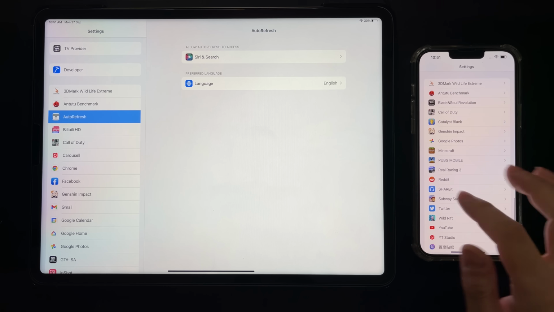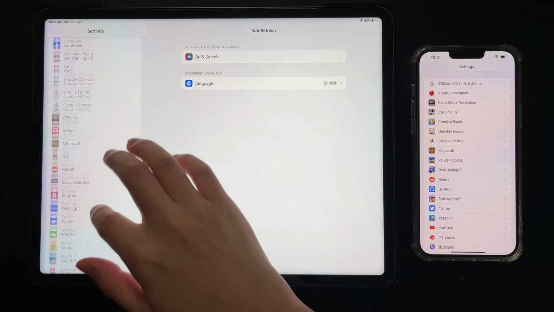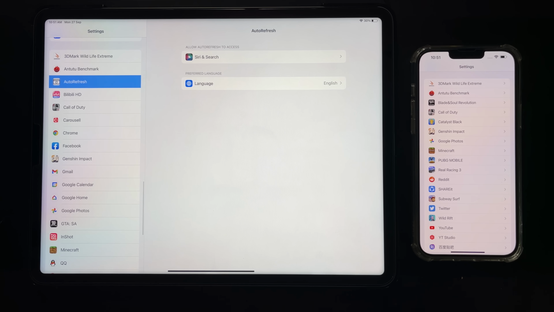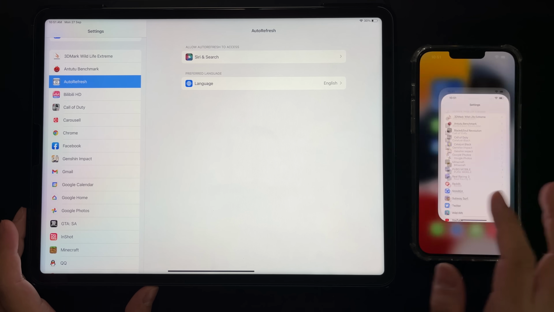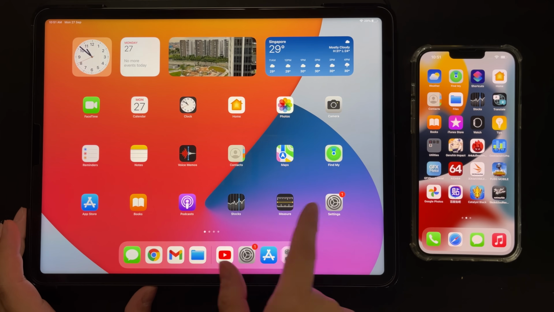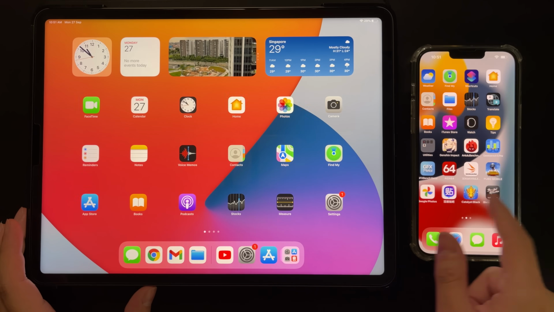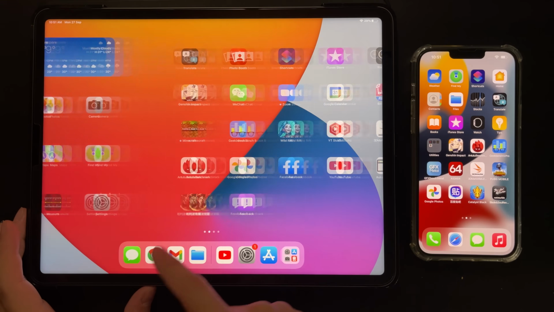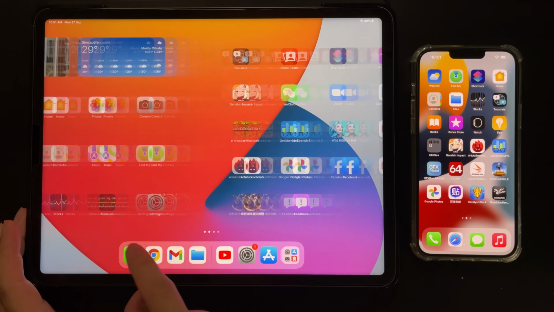Today in this video, I want to share with you my further findings. I'm going to compare the iPad Pro to the iPhone 13 Pro Max. We'll compare the refresh rate of these two devices under the same use pattern. After this video, you'll understand why I think there is a problem with the iPhone 13 Pro Max.